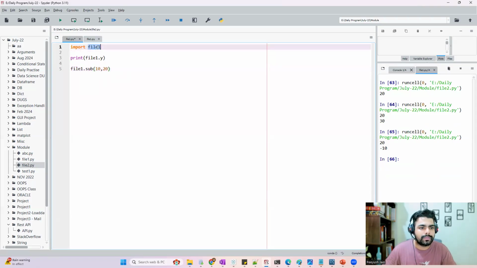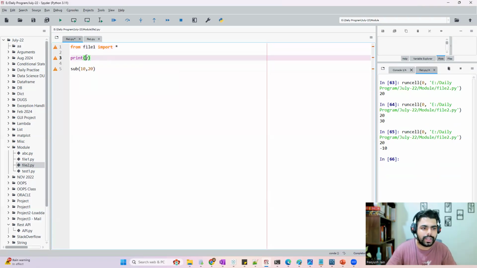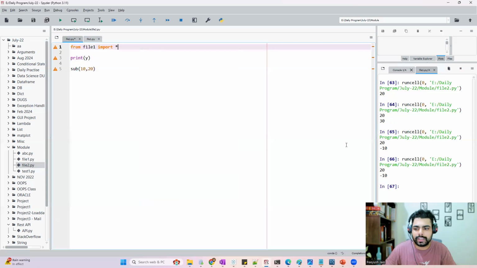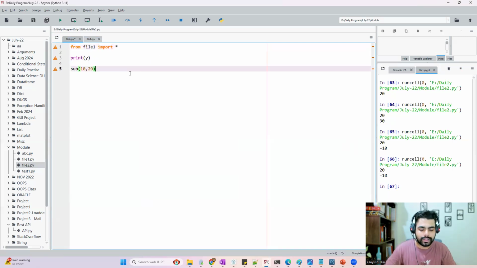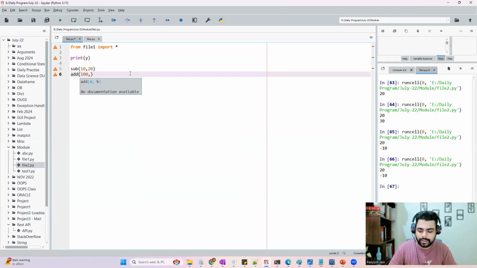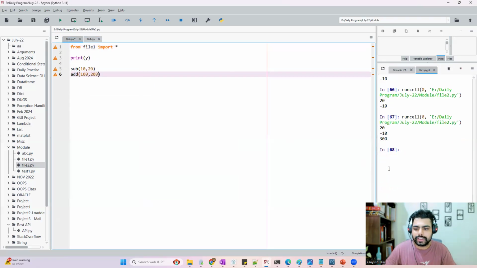Now, if you notice, by using this method we have to mention the module name dot variable or function. What if I just want to use sub and don't want to mention the module name? Then we have to use the syntax from file1 import everything, so we have to mention the star. Now it is going to import everything. So I'll just remove this file1, and it is going to return 20 and 10. Now I can use add also, 100, 200. Now it is going to do the sum, which is 300.